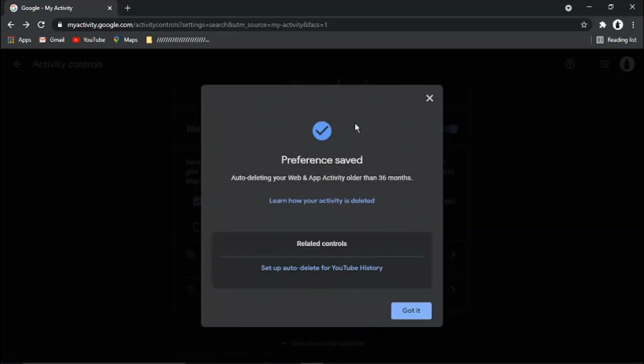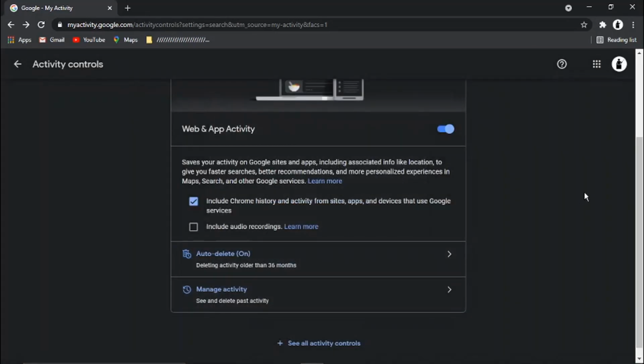And you'll see that's come up with a text saying preference saved, and that has now been changed to auto delete for the option I selected. Go ahead and click the got it button down here, just to confirm you've read that, and that's it done.